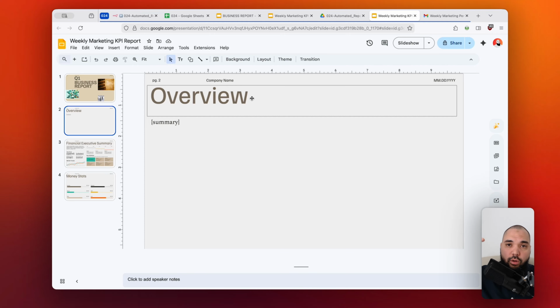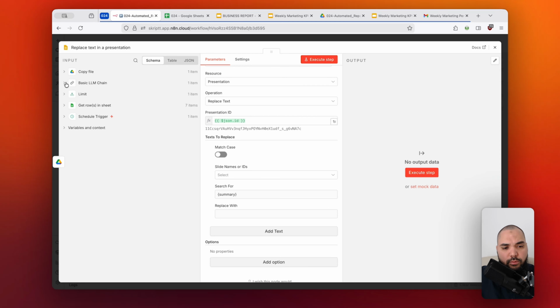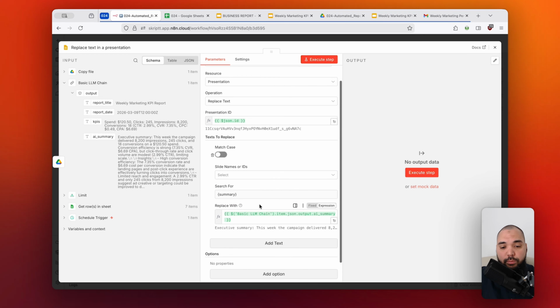So it is going through the whole document of this specific Google slide, and then it is going to replace it with something. And what is this something? This something obviously will come. I'm going to collapse the previous node, and I'm going to access the node we had before, which is our basic LLM chain, because this is where it actually generated the executive summary. Now you can also see why it was so important that we are able to access each and every one of those items individually, because now I am actually able to drag and drop this right into the replace with field right here. So it will look for this specific placeholder, and then it will replace it with the actual value, with the actual AI summary right here.